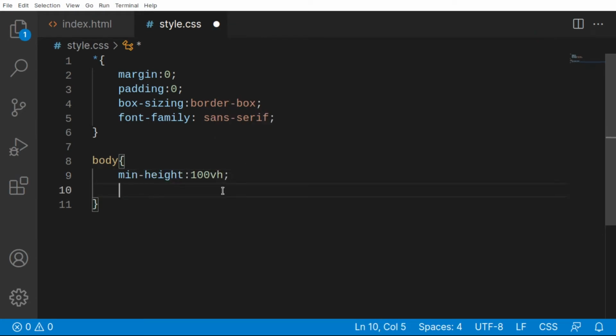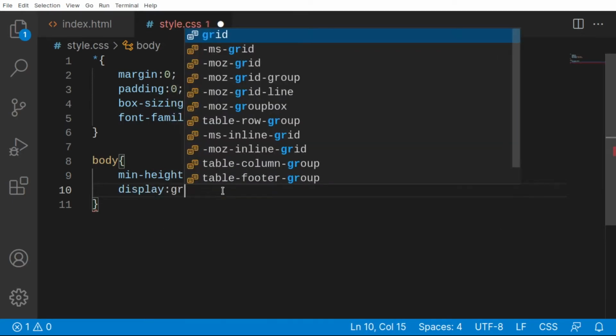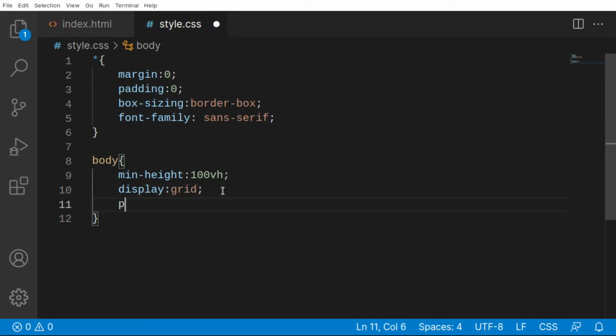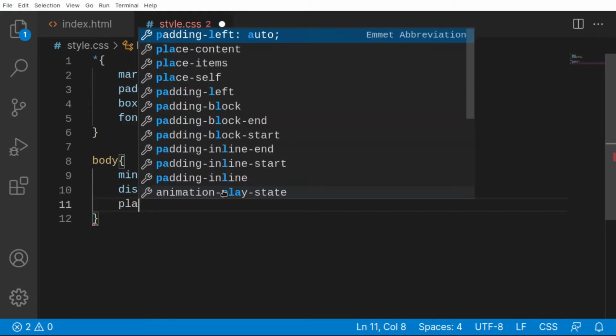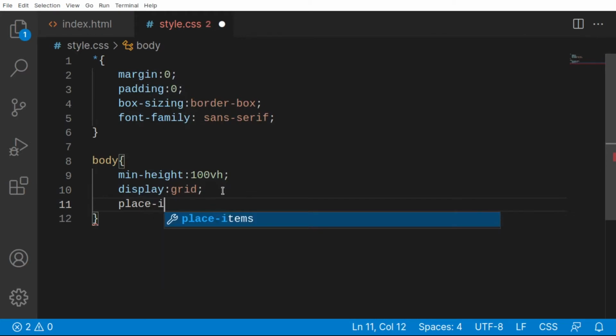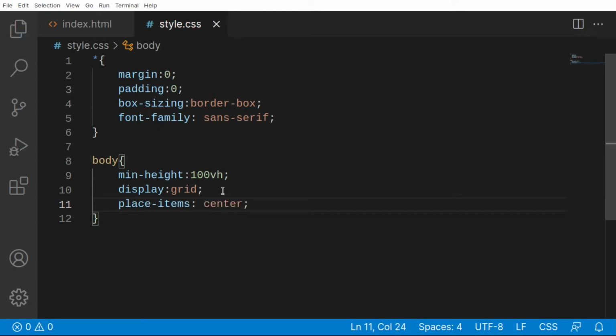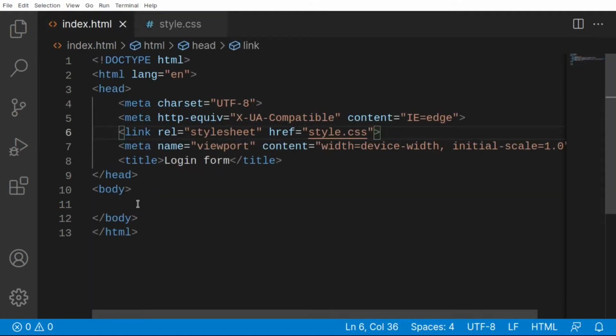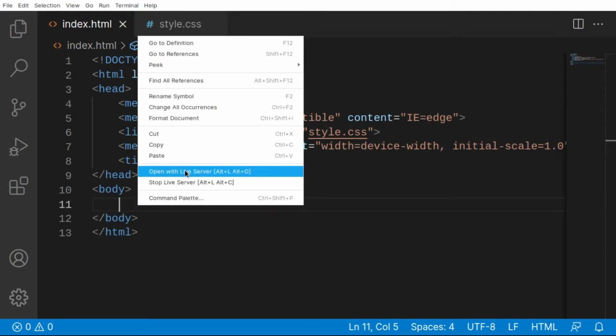And after that what I want is to have the content centered. So if I say display grid, and specify the property place items center, then it's going to center all the contents inside of our body element. So right now we don't have any contents or elements inside our body tag. Let's just see what it looks like in the browser. Open with live server.